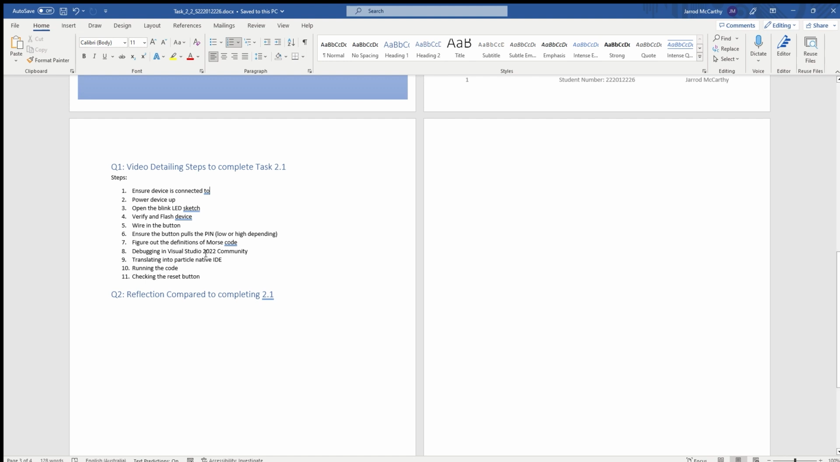I use Visual Studio 2022, the Community Edition, in order to debug my code. I found it really hard to use the native Particle IDE to debug anything, and Visual Studio 2022 is set up much better. So I used a blank C++ sketch, because the Arduino sketches, or the Particle sketches, use Arduino. Arduino uses C++. So just set up a blank C++ project and use that to debug.